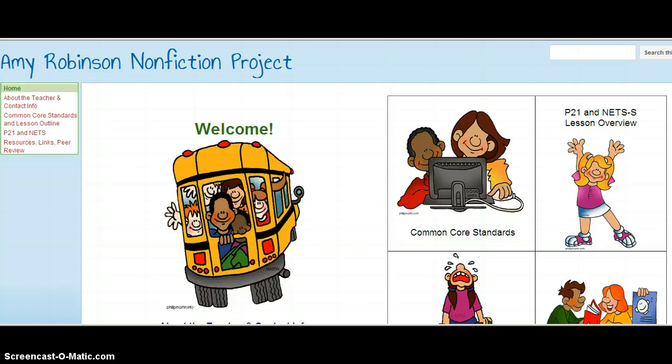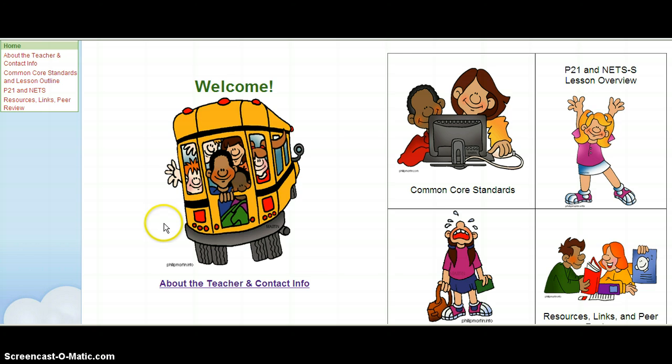This webpage highlights my nonfiction project that was done with second graders. Let me show you a little bit about where everything is located. If you go over to the menu over here, you can go to About the Teacher and Contact Information. That's pretty easy. If you click on that, you'll see a picture of me and a way to contact me.